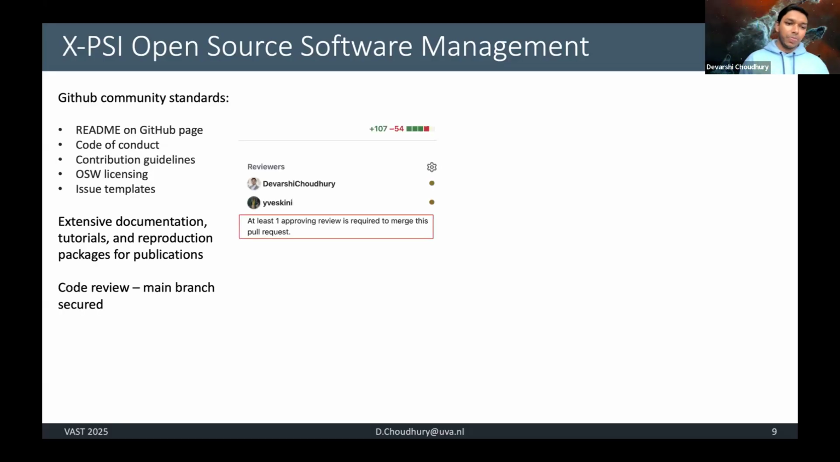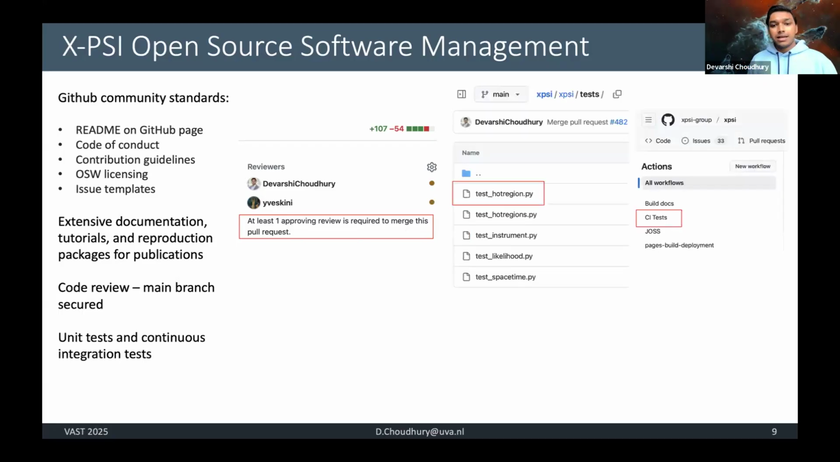Some additional things that we do. We have a mandatory code review process before we merge anything into the main branch. So here you can see that one of the core developers has to approve a pull request so that we don't accidentally break our code. This is something that safeguards it from mishaps. We also add a bunch of tests, so unit tests and continuous integration tests. The concept behind unit tests is that you write small test programs, for example, using a package like PyTest, to test small chunks of your code, like maybe a function or a class.